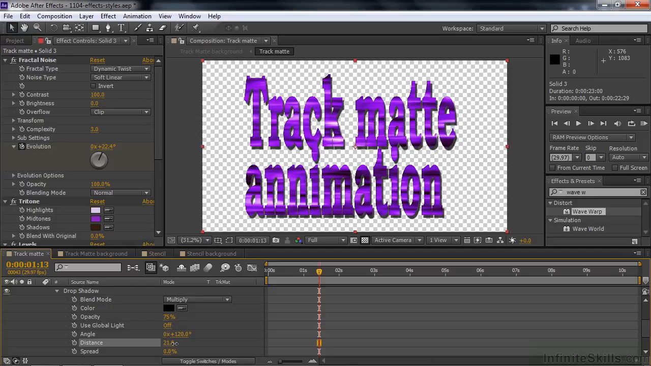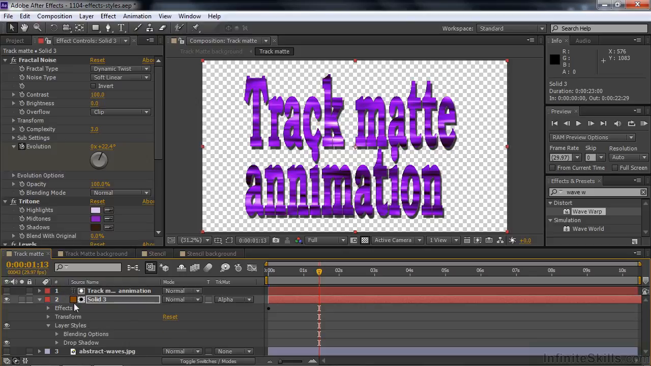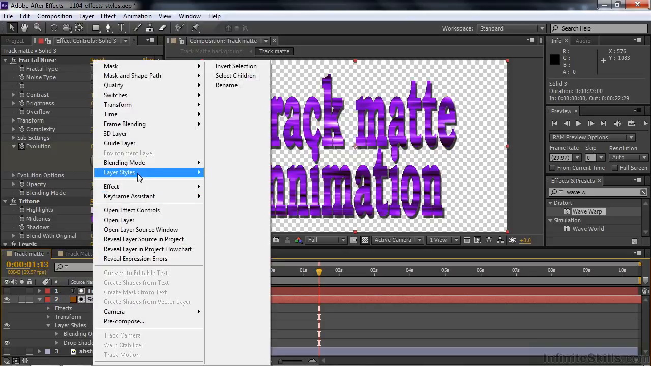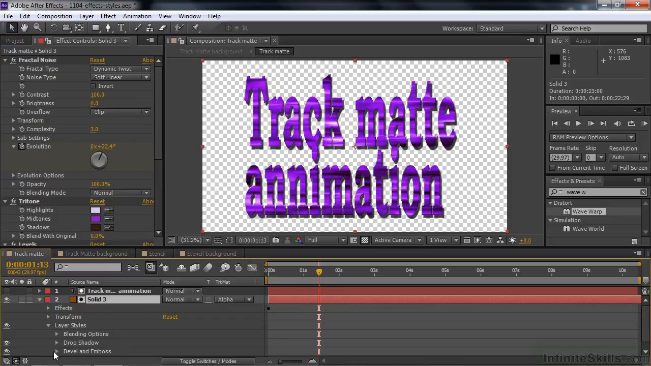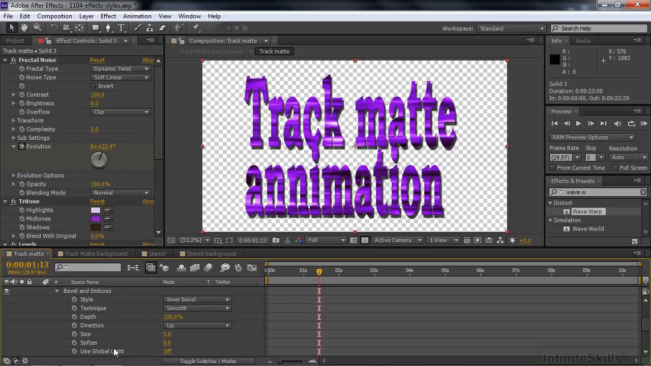How about that? If we add, let's say, a bevel and emboss to it, I'll just right-click on it again and say, let's add a bevel and emboss. There we go. There's the bevel. Open it up a little bit. Change the size a bit. There you go. So you can apply layer styles to the layer that a track matte's applied to, which you're going to find does not work with stencils. So let's move over to the stencil now.